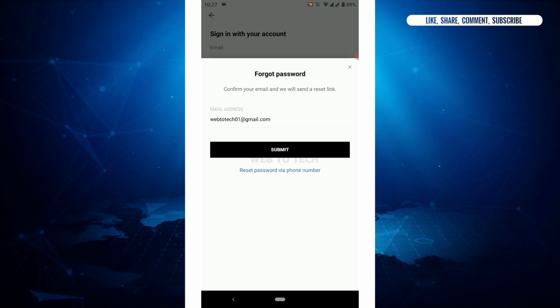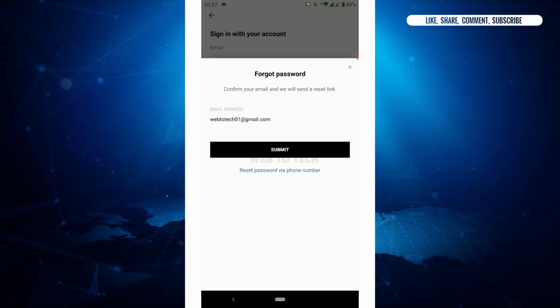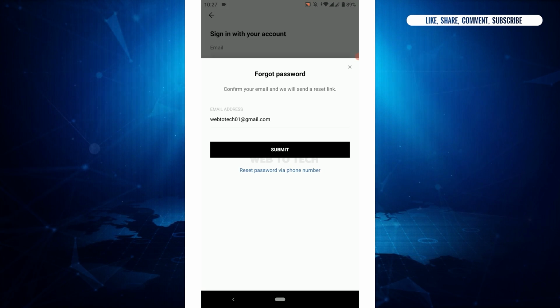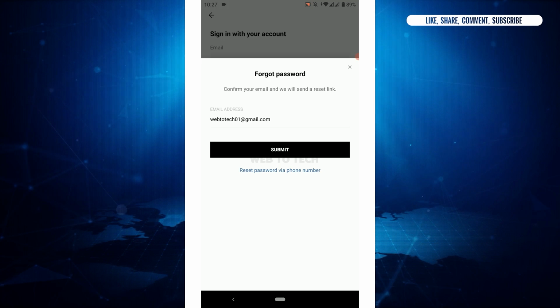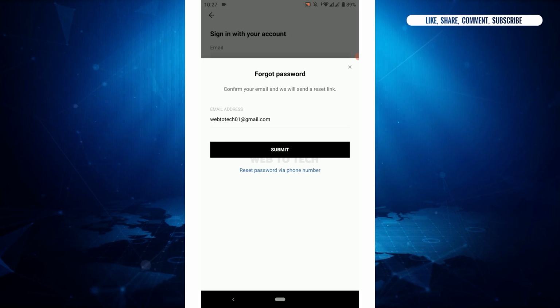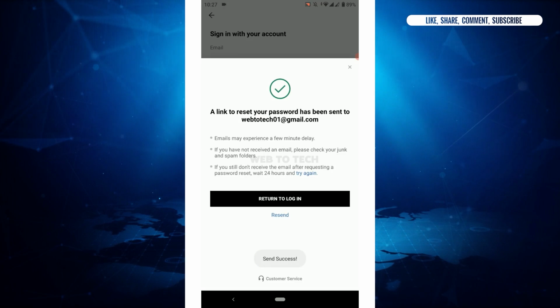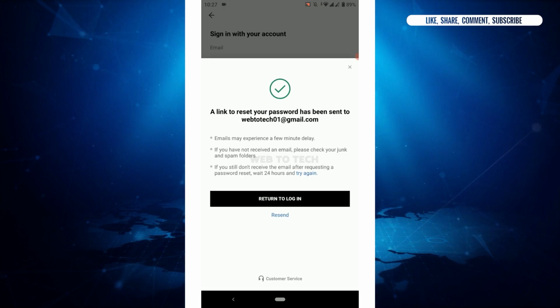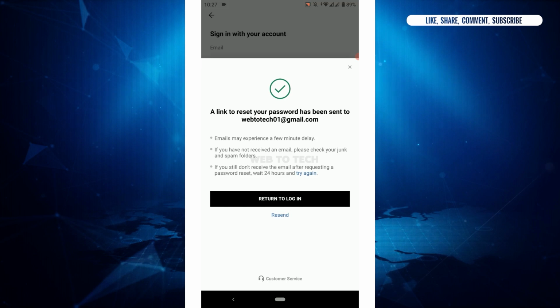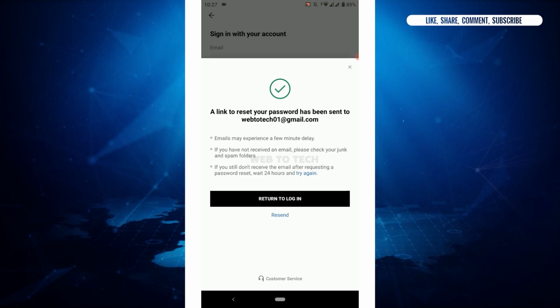So tap that, which will pop up this, and here you need to confirm your email address and then tap on submit. You check whether the email address you have provided is correct or not and then tap on submit. You can also do this via your phone number as well. Now a link to reset your password has been sent to WebToTech. That is the email address of yours.